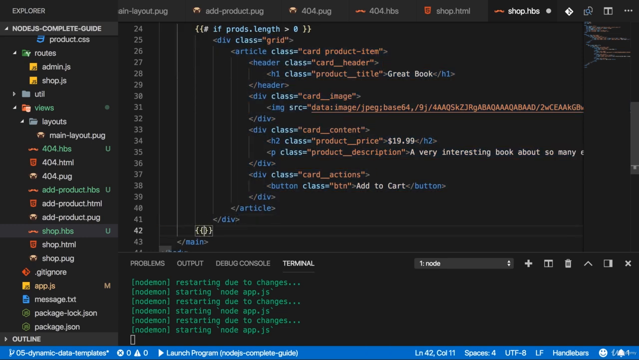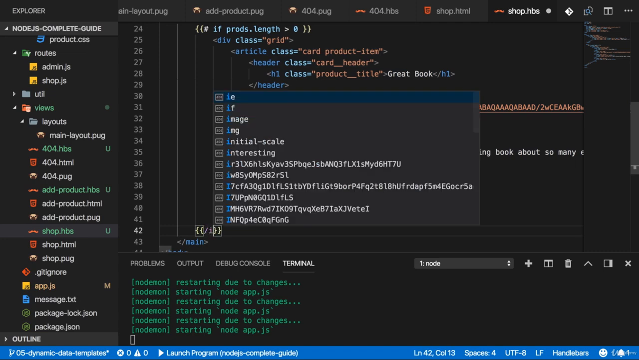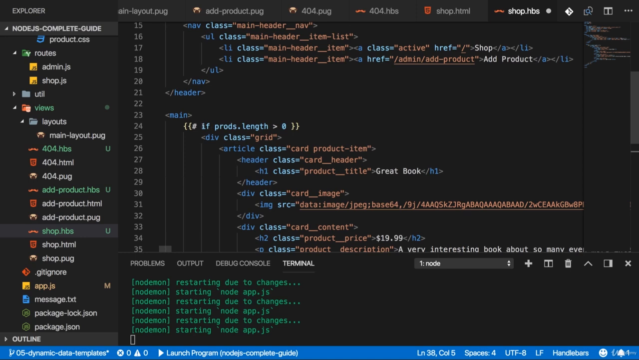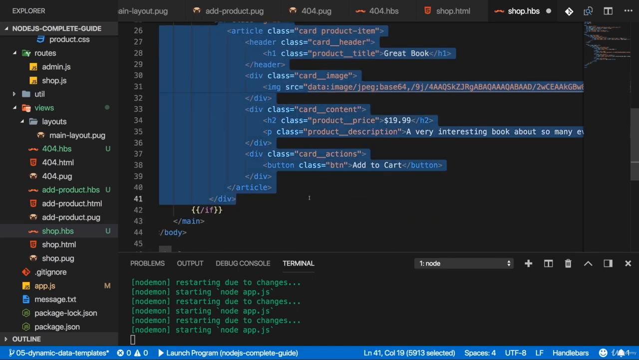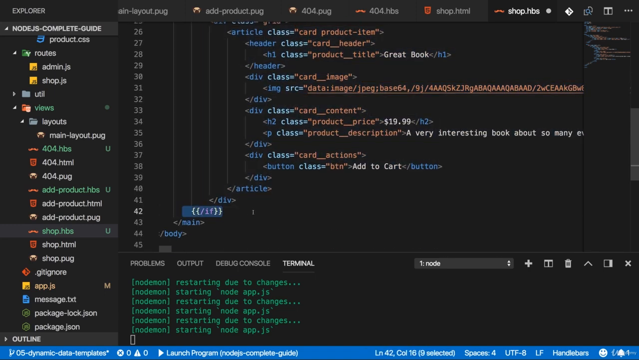Here we want to wrap this, and now we want to close that block at the end, and we do that with a closing statement, where we also have if here. By the way, if here also has to sit next to the hashtag. So this opens an if block with the condition, then this content is only rendered if that condition is met, and then we close it.